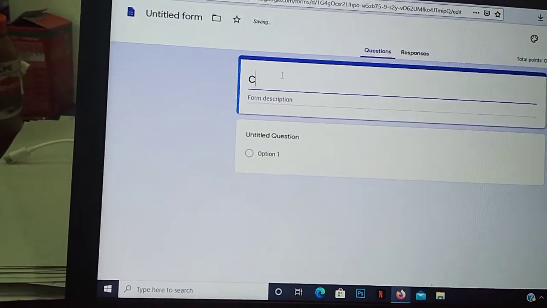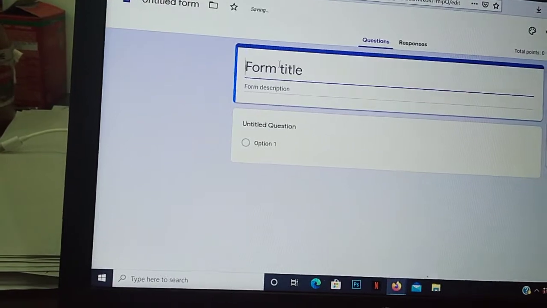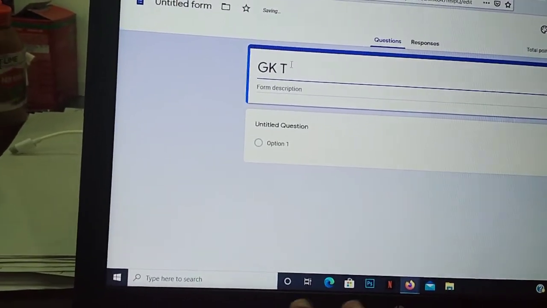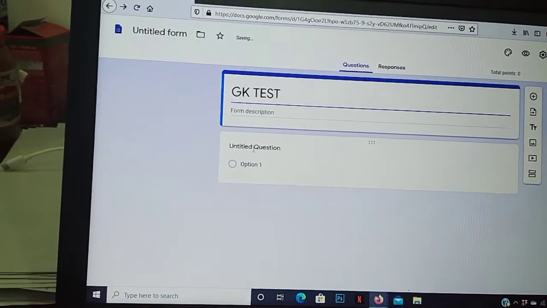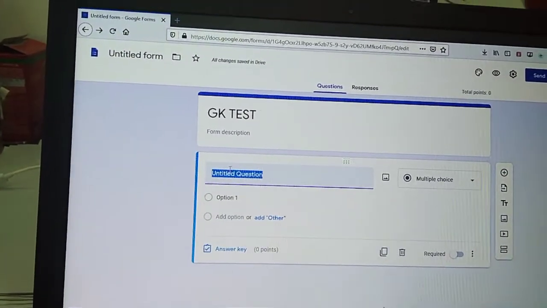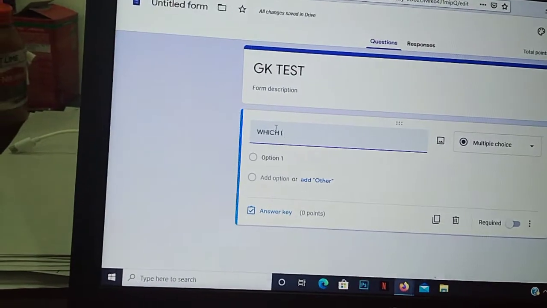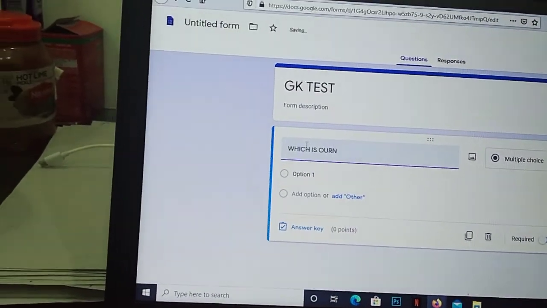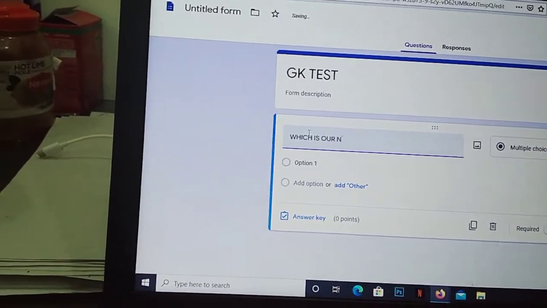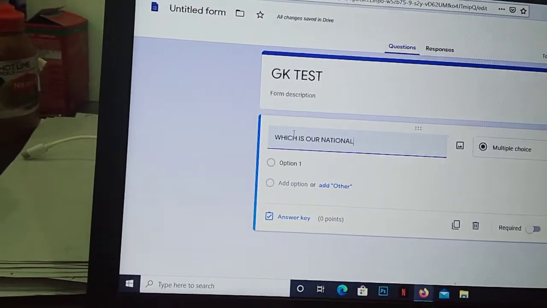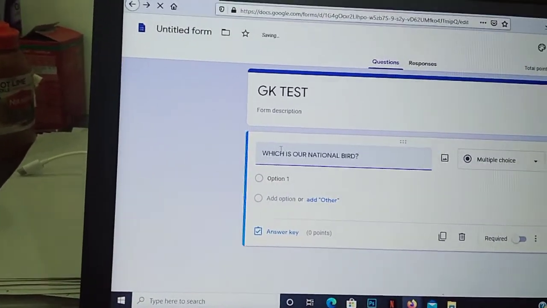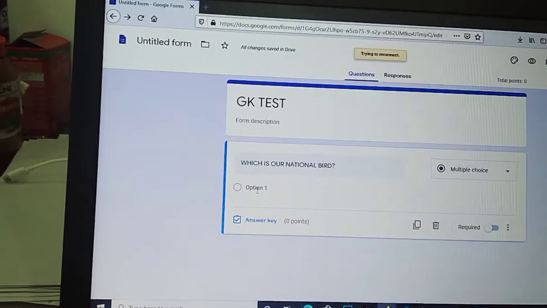So here I have done this, and click on here to give the title. I am going to do GK test. Okay, and click on this. This is your first question. I am typing which is our national bird. So I have typed a question, and automatically options will be coming.